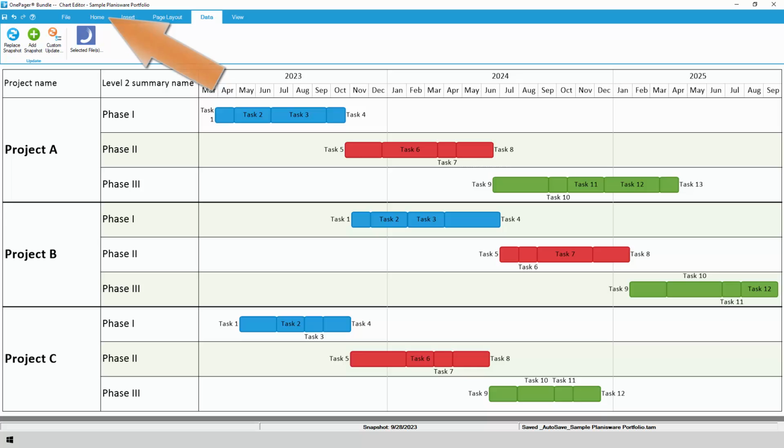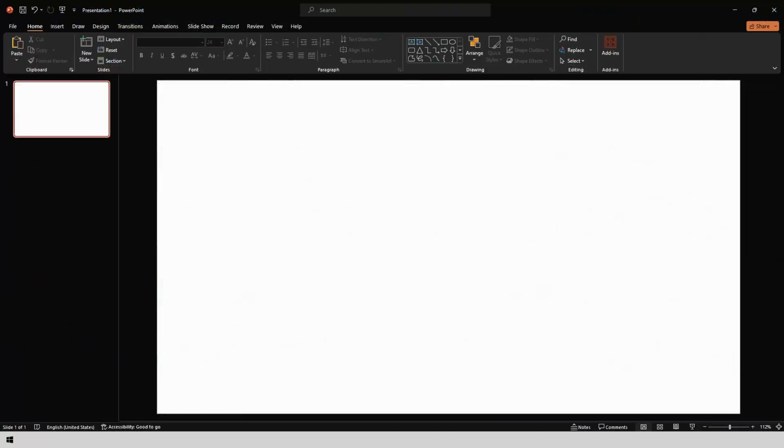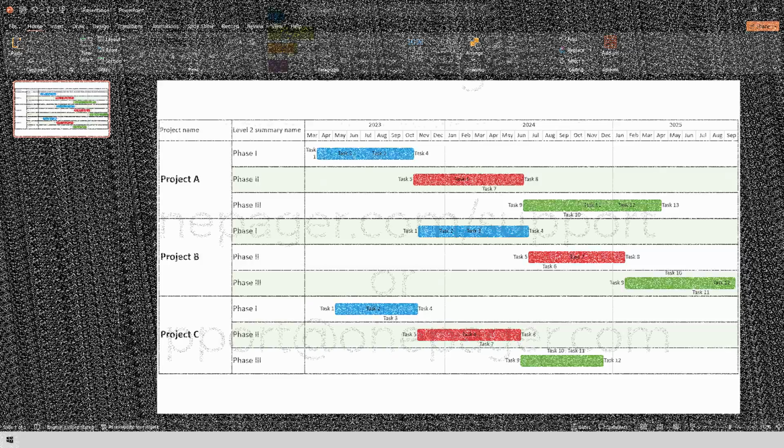When you're ready to share your chart, return to the Home tab and click the Copy button, which will place your chart onto the clipboard so that you can paste it pretty much anywhere. You can also save your chart to PowerPoint, PDF, or image formats.